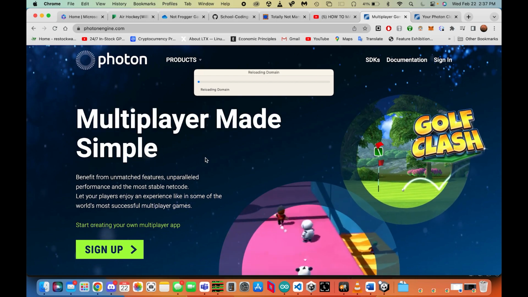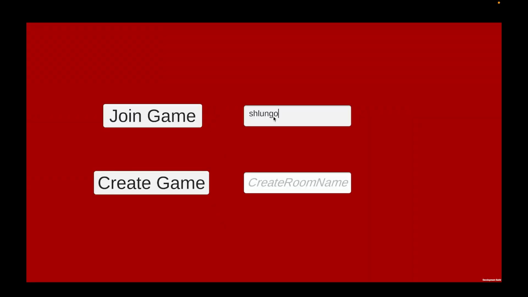On day 2, I got an actual connection working so that you could create and join rooms and have multiple people playing in a single level. And Jordan started working on puck physics to get the puck to actually interact with all the players.